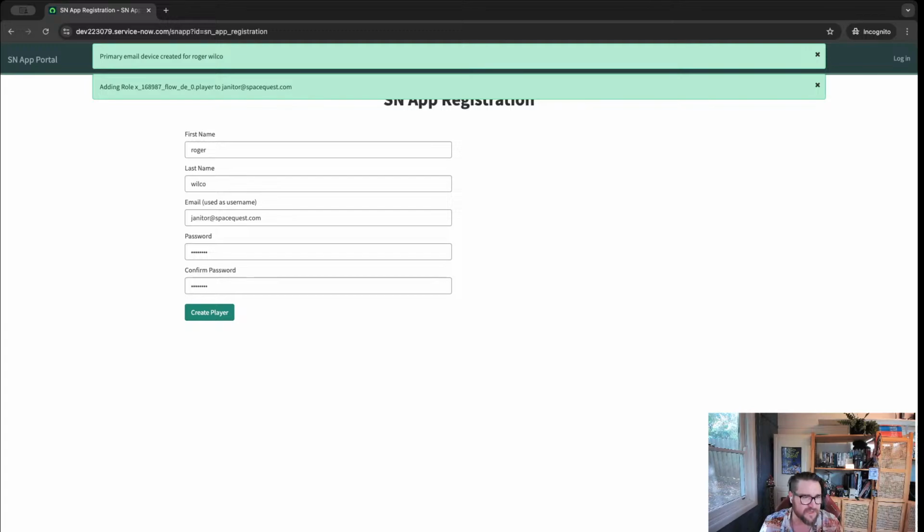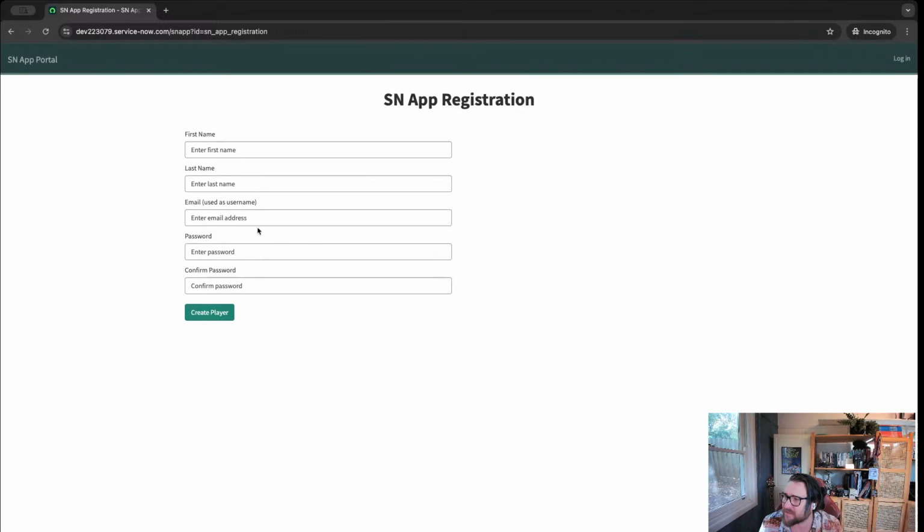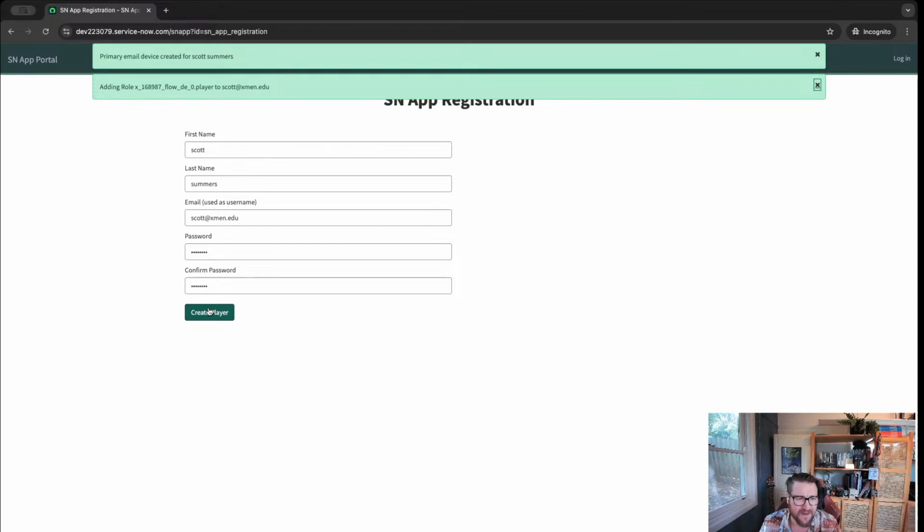Oh, you guys probably couldn't see me editing the widget there. Apologies for that. Let me try this again. I'll try Scott Summers. Scott at xmen.edu, Scott123. Create player. Okay, so it's created it, but it hasn't triggered the redirect.